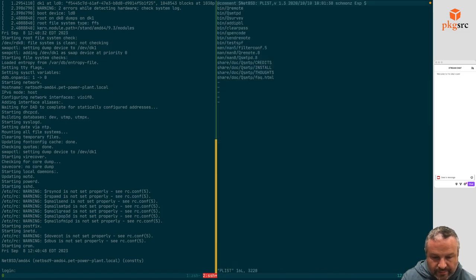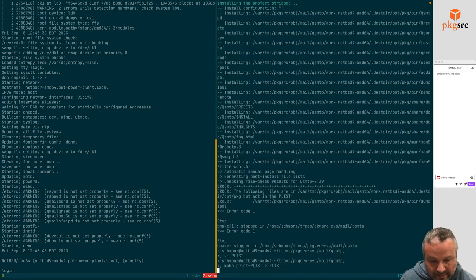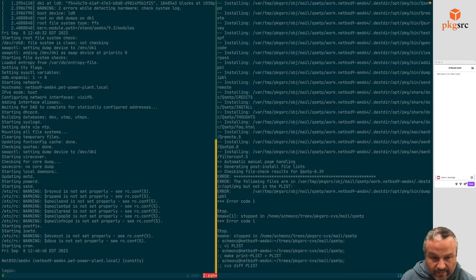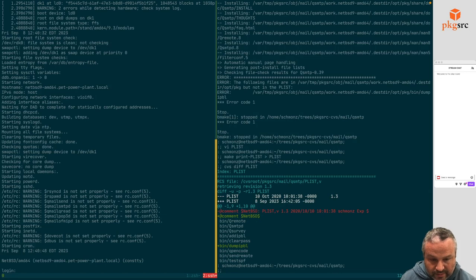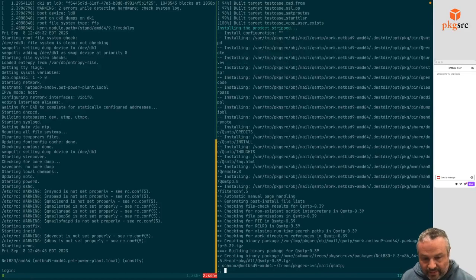I could do that manually by looking for where it goes alphabetically, but I won't. I'm going to say make print-PLIST and have it regenerate the PLIST. And then we can see that that only changed what it should have changed. Yeah, and this gets regenerated on commit anyway, so it's fine that that changed. And now if we say make repackage, it will complete and succeed. And there we are. We have a binary package for this platform on NetBSD.